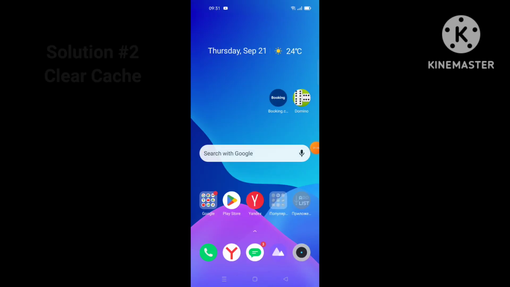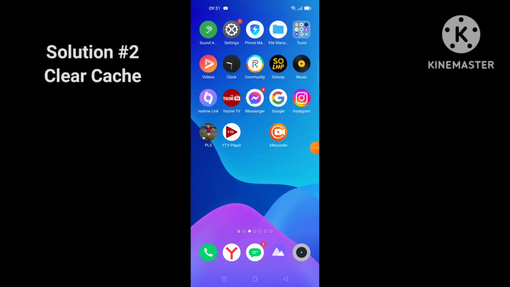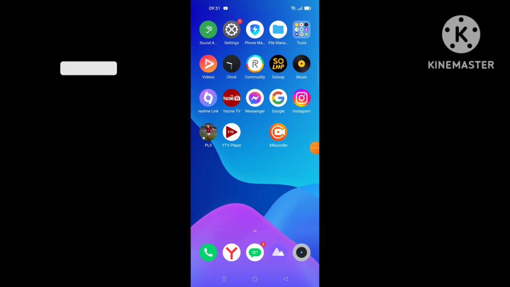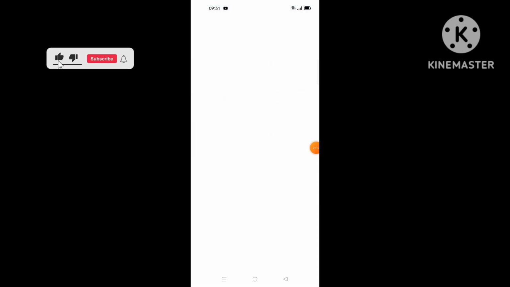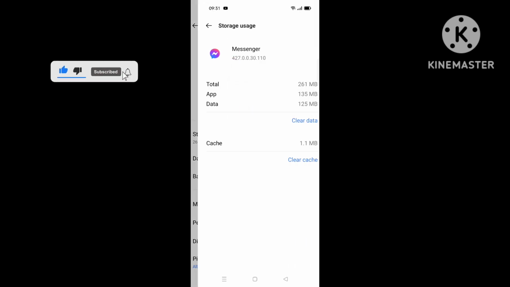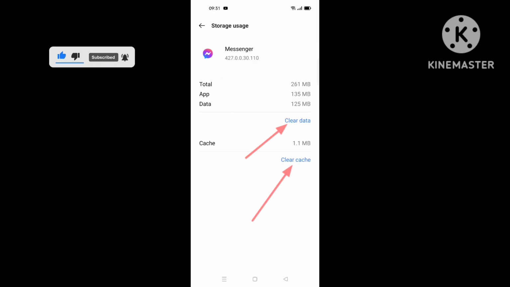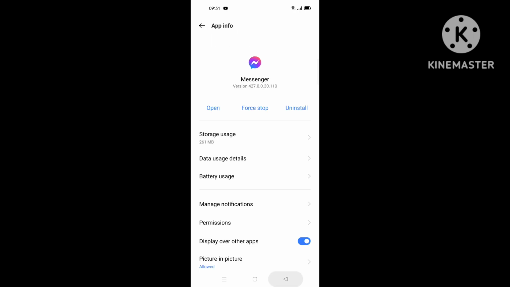The second way to fix this problem is to go to the Messenger app like this, go to app info, then go to storage, then clear your cache and data from this app. This is the second solution.